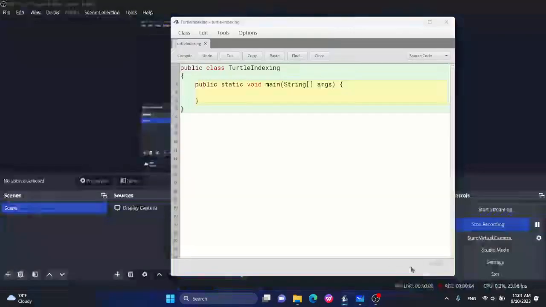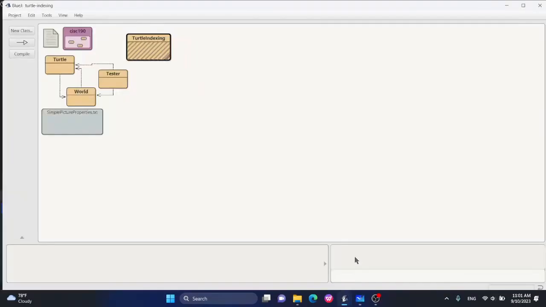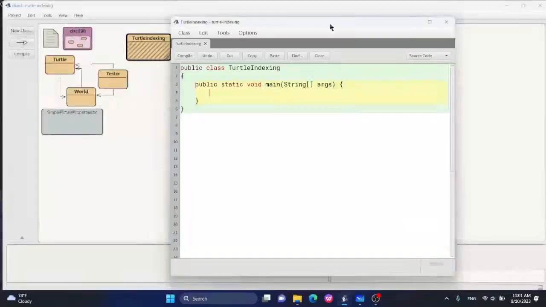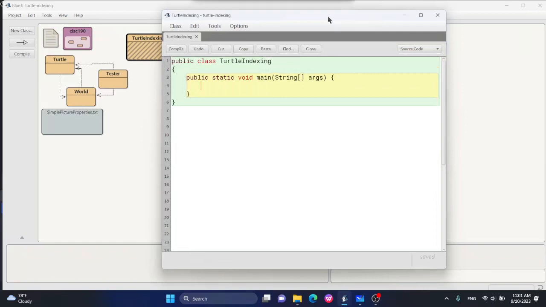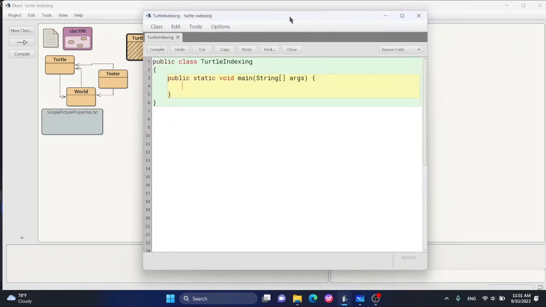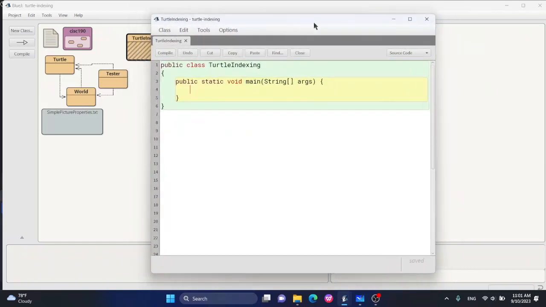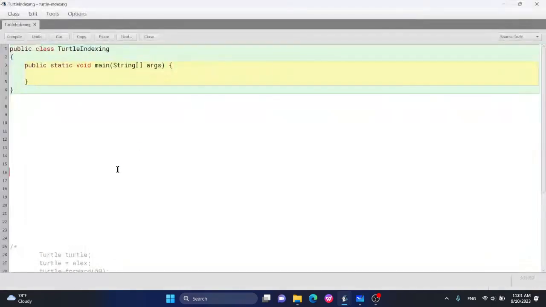Okay, so in this video, what we're going to do is practice writing using indexing with turtles. Last time we used indexing with an integer array, and this time we're going to try doing it with turtles.